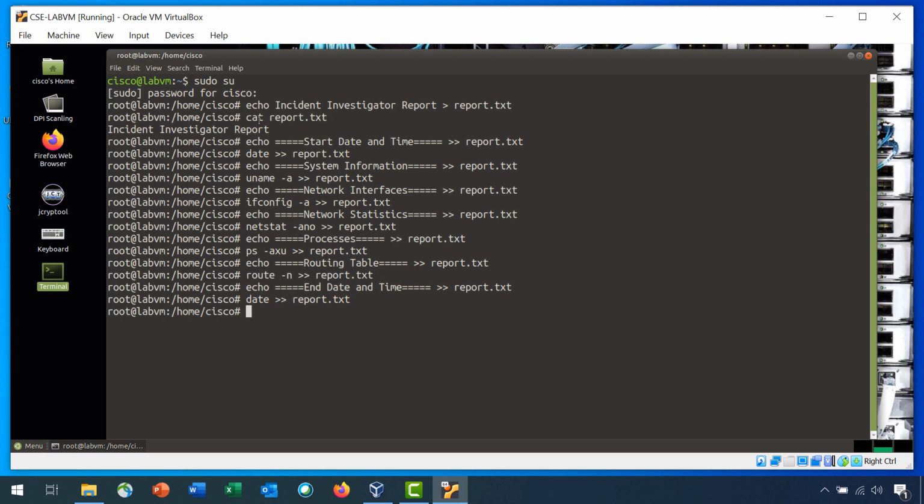Use the cat command and pipe the output to the less command to review the report.txt one page or line at a time. Press the space bar to scroll down by page, or press the Enter key to scroll down by a single line. Type q when finished.